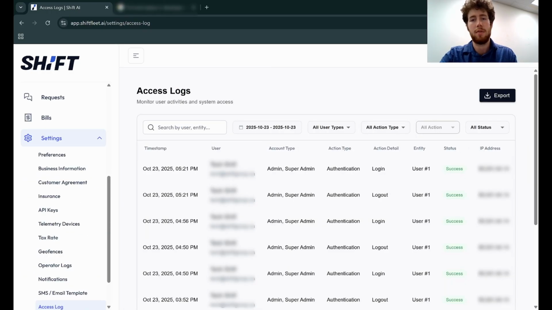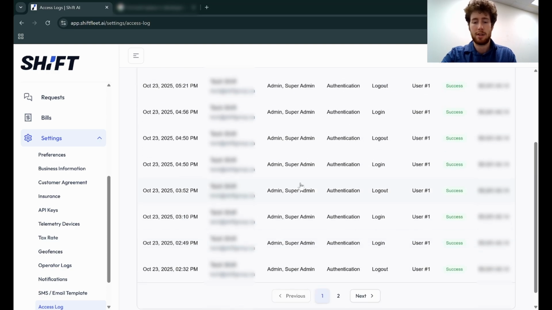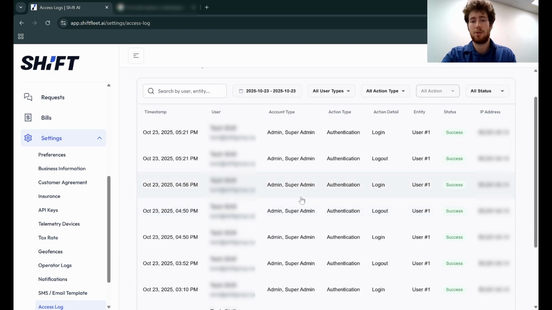And from here, we can see a few pieces of data. First of all, we can see all the timestamps of user actions. We can also see the user, their account type, their action type, action detail, the entity, the status, so either success or failure, and the IP. For obvious reasons, the IP is going to be blurred in this video, and it gives you a nice list of each action the user has taken.